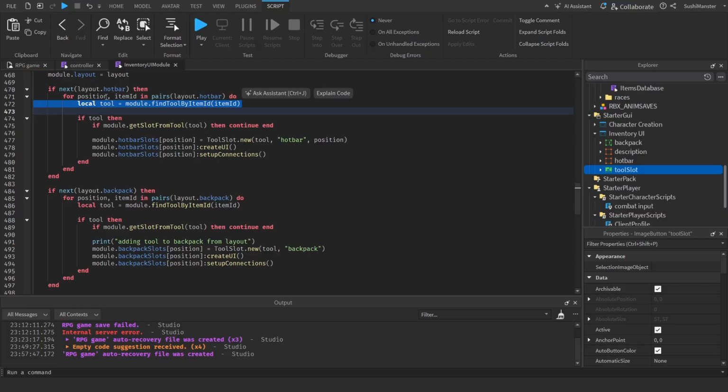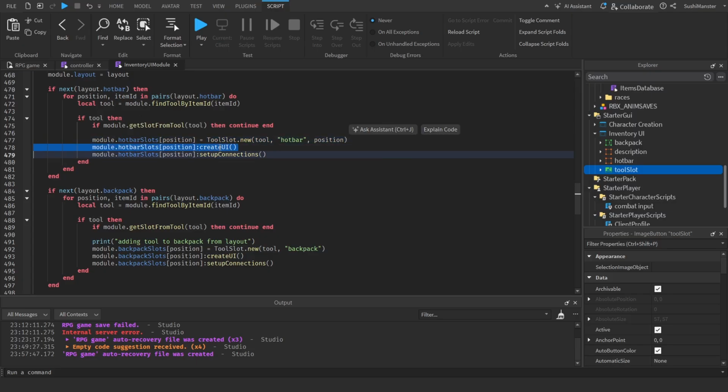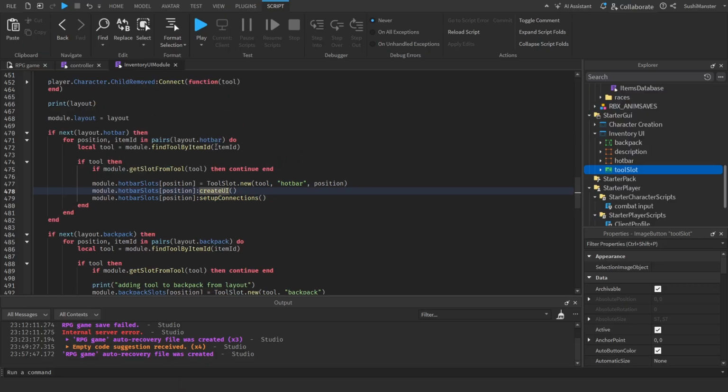And if tool exists with this item ID, and if it's not in the tool slot already, then we create the tool, and then we do this. We create the tool slot, and we create the UI inside the connections. The reason why we don't do module.addTools is because module.addTools is dynamic. It adds it to the earliest available hotbar slot. And in this, we want it to be more specific. The position has to be the position in the hotbar.